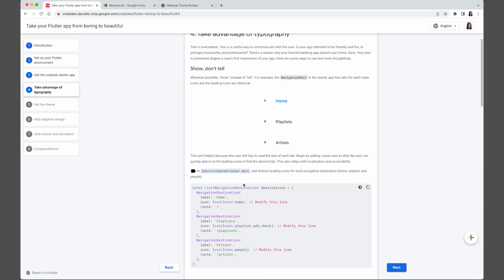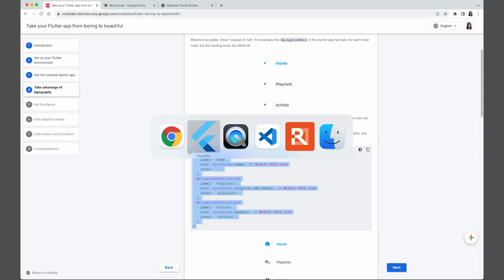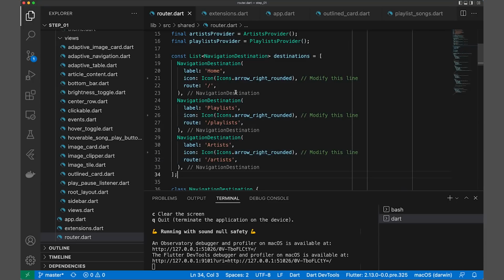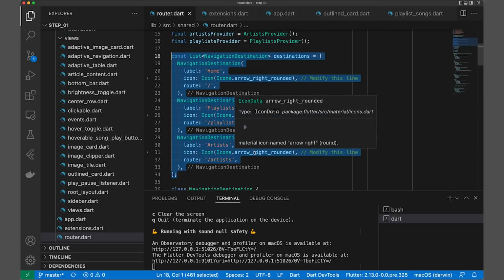And so in the first step of our code lab here, it just tells us to replace the icons to be icons that give the user a little bit more information on the tab that they're clicking on. So for those of you at home, you can just replace the icon itself. But for us here, I'm just going to replace the entire destinations list. It's going to look exactly the same. But for the sake of the screencast, this makes it a little bit easier than copying and pasting each icon individually. So jumping into lib source shared router.dart, I'm just going to replace the entire destinations list, but you can just replace the icons themselves individually.